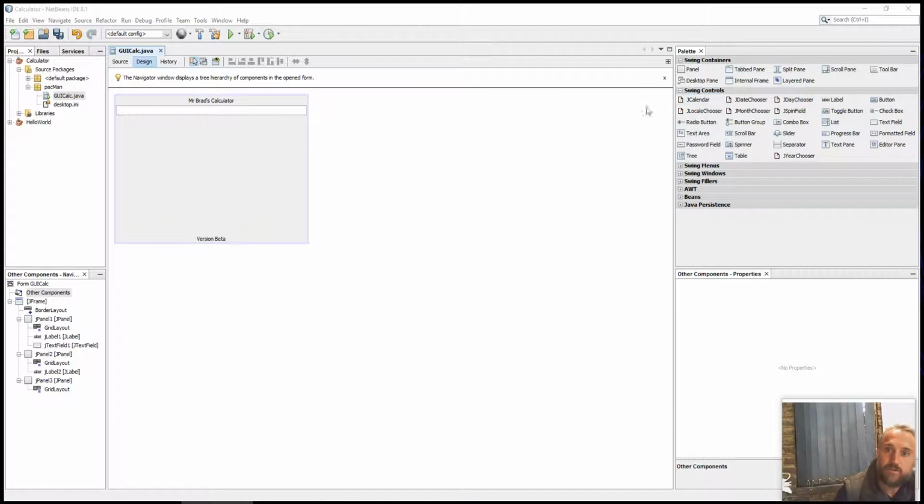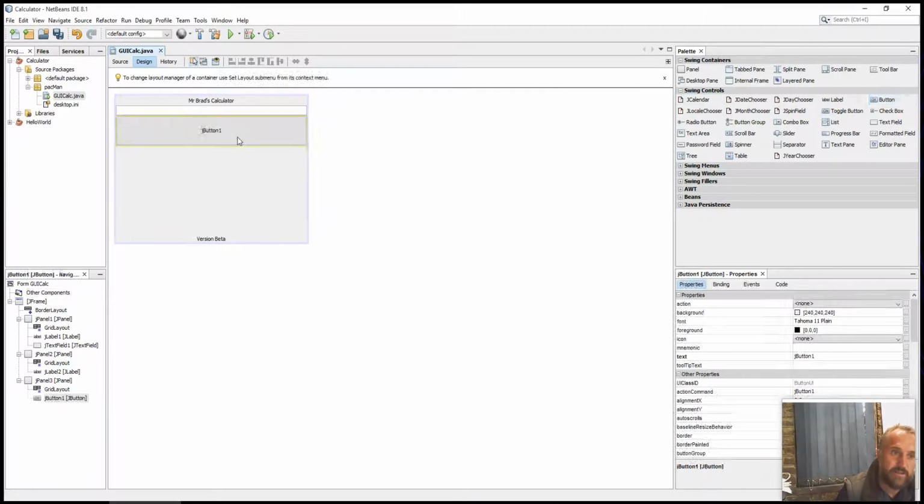Alright, so now what we're going to do is create buttons. So we're just going to add the buttons, so button, button, button, button.